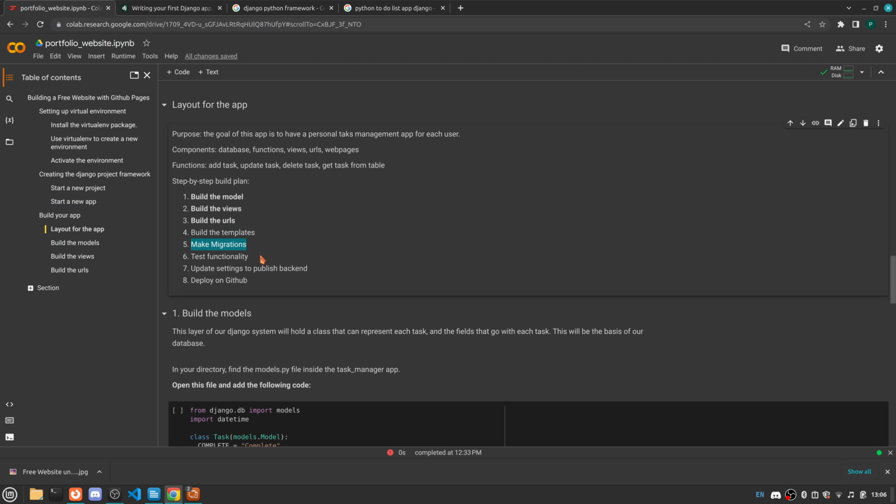5, we're going to make migration. So we're going to migrate this new model and all of its pieces onto the entire project, so then it is viewable to an external user. 6, we're going to test the functionality. 7, we're going to update the settings to publish the backend to a virtual machine. And then 8, we're going to deploy it on GitHub. So that's our general plan. And again, this will be covered over the next 3 videos, including this one.